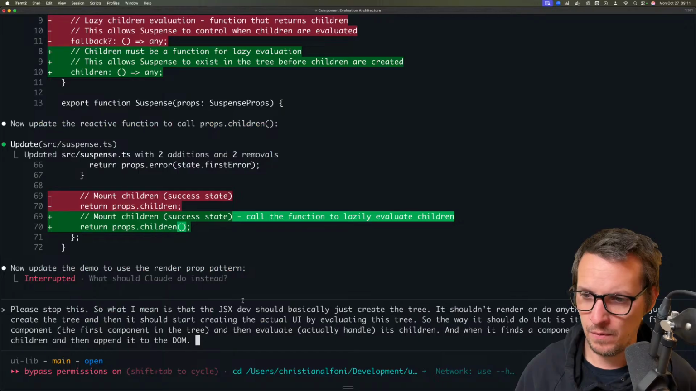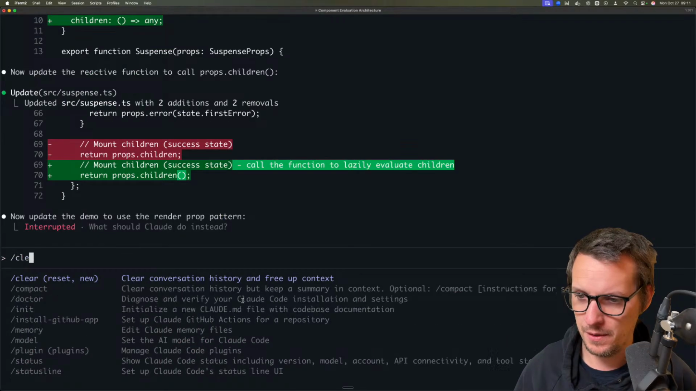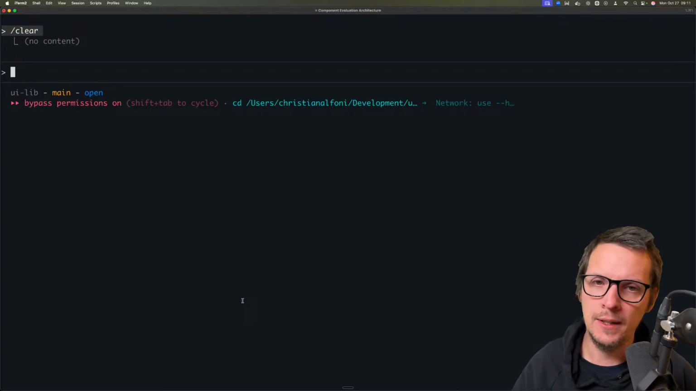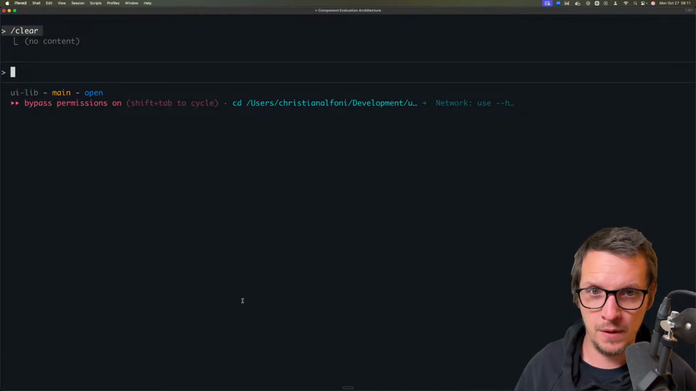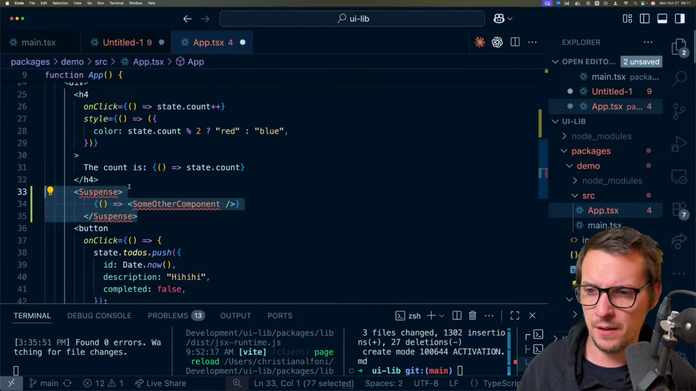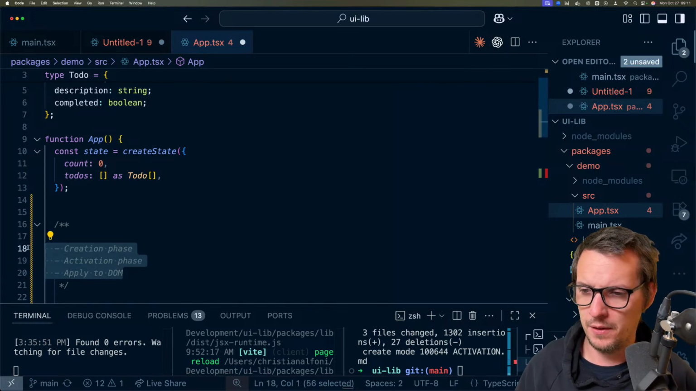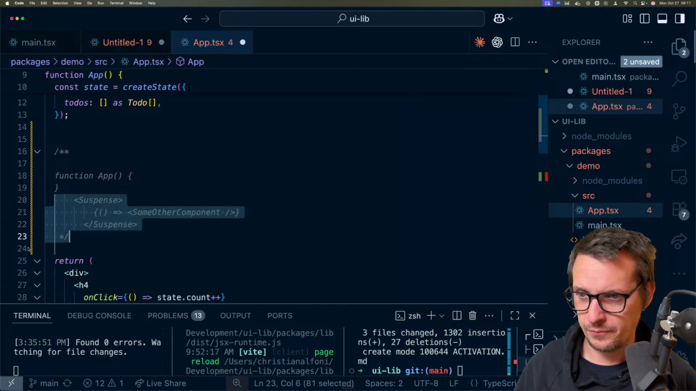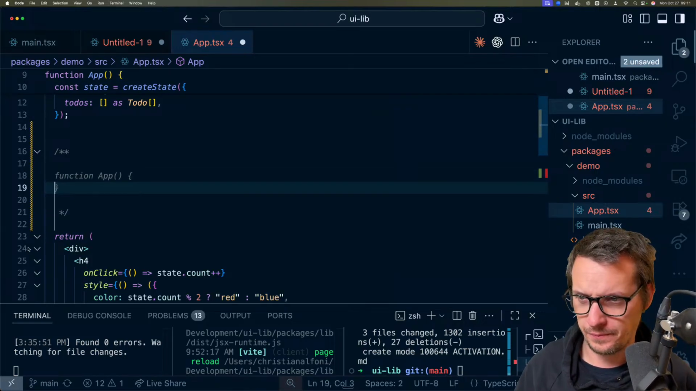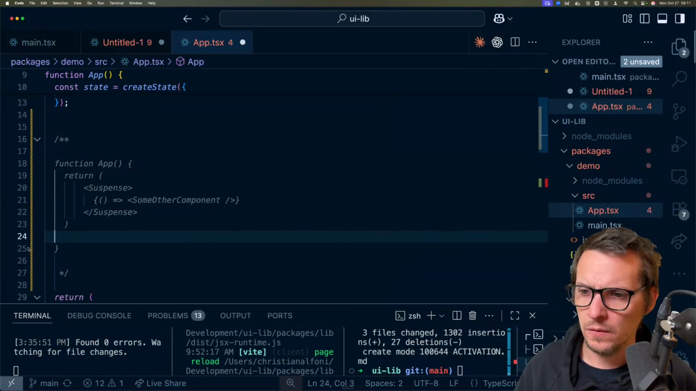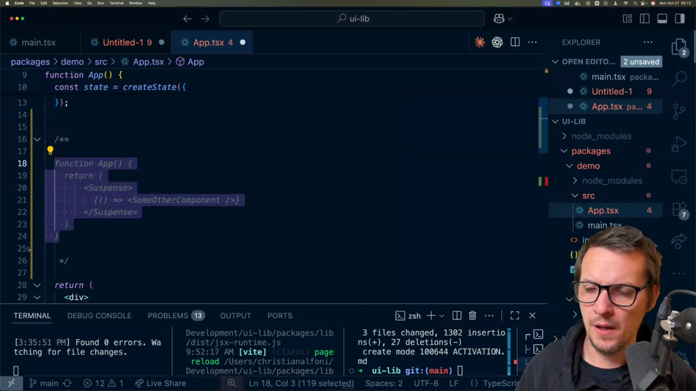But what we can do... Okay, so we're gonna try to look at this specific thing. Let's create a good example here. App, return... yeah, I think this is enough.